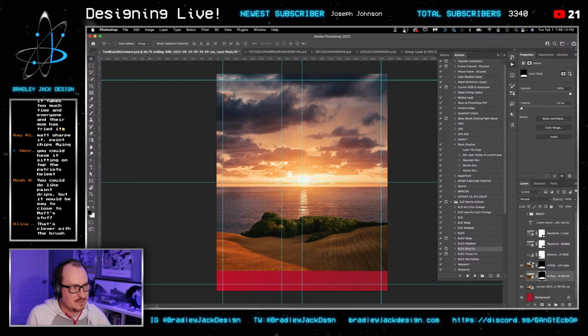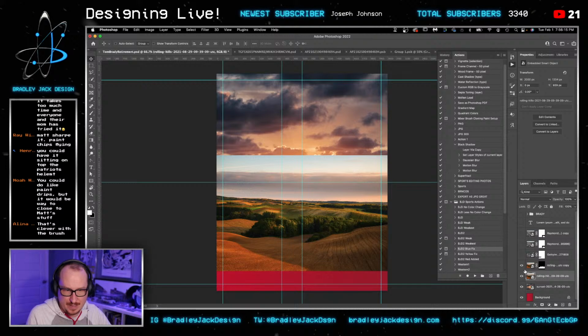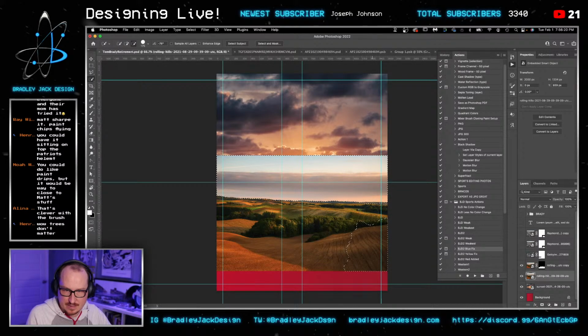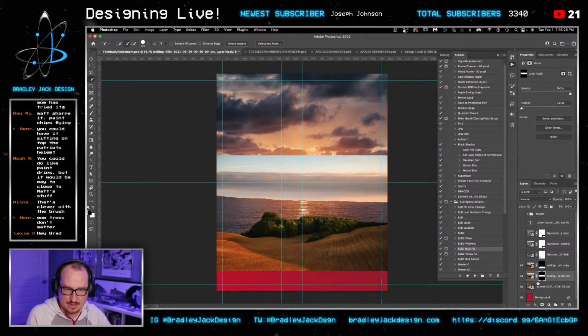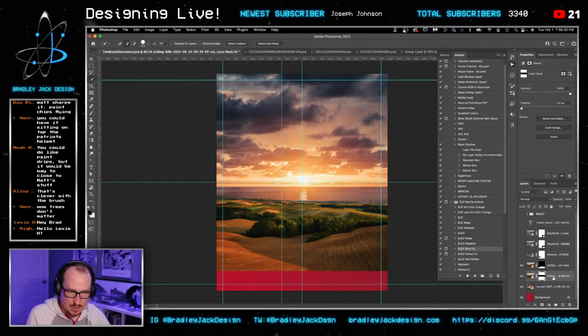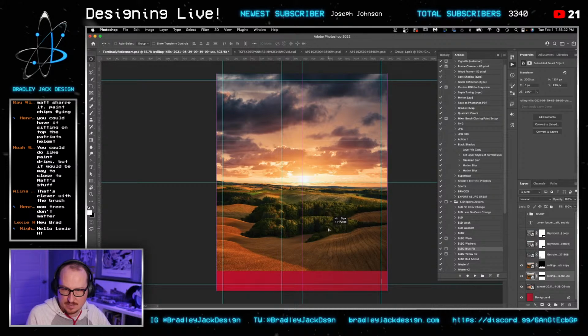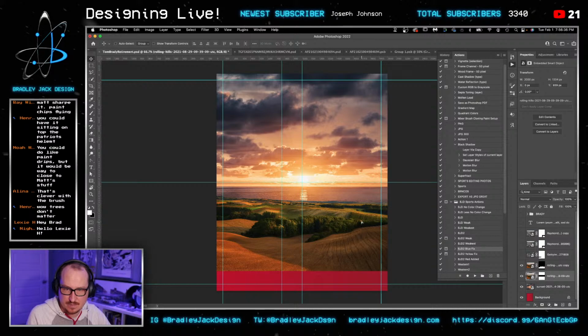Let's duplicate this, delete the layer mask. I'm going to select the sky, or pretty much the sky, and just kind of mask the sky out of this photo. So we'll put this right there or something.